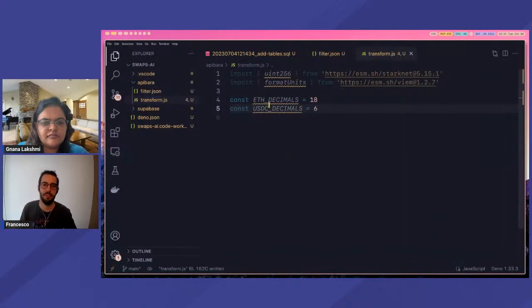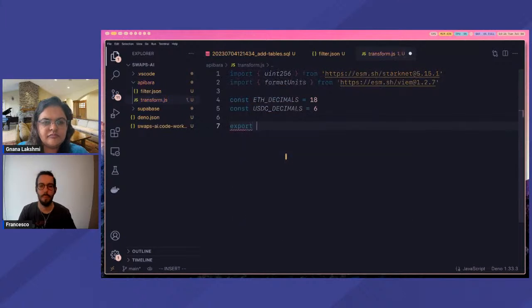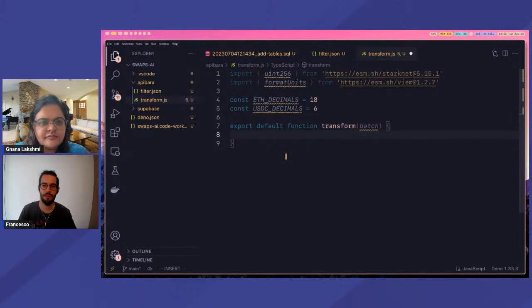Okay, so that's the number of decimals. ETH has 18 decimals, USDC has 6. Now we can go down to the transformation phase. We have this transform function, which is the default export of the JavaScript file, and we receive a batch of data.